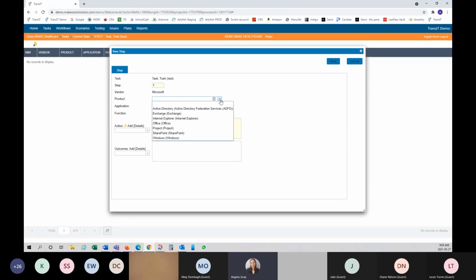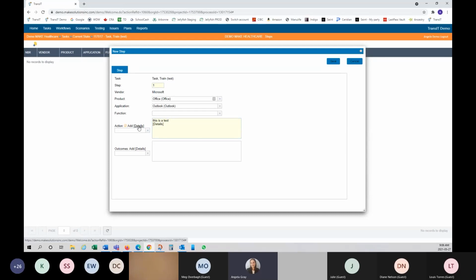The product is, of course, still going to be the same product based on the vendor that you're working with. You still type to these fields, and you still have your details field that still works the same. So I can continue to click details multiple times, and the more times I click it, it's going to give me a number that is associated to the number of times that I've clicked it.